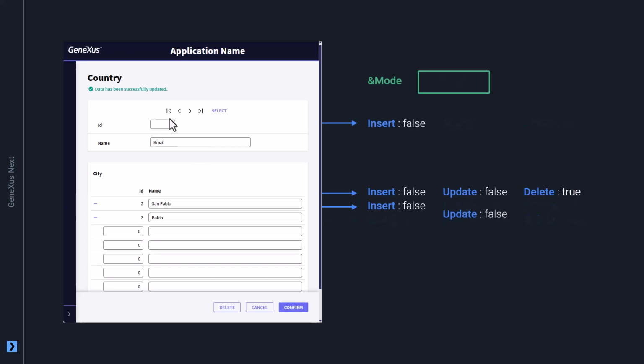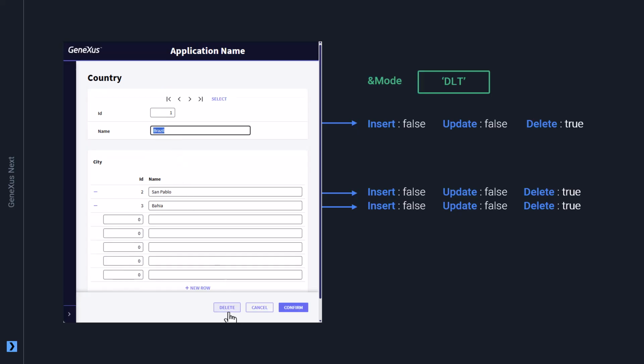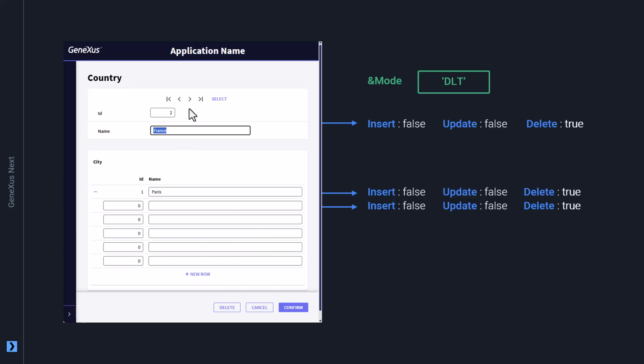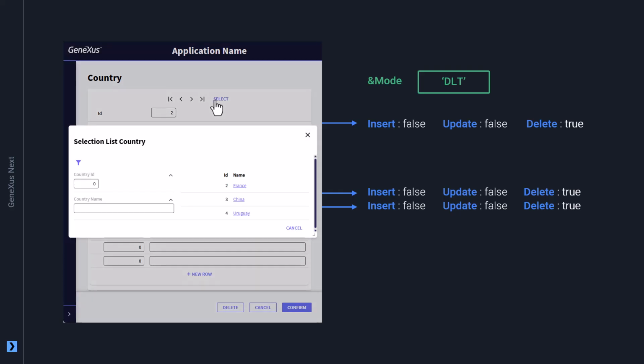Of course, the nMode variable will take the value DLT only when, while editing a country and its cities, the delete button is pressed. At that point, both the header record and each line record will be deleted from the database. So the delete function will return true for all of them.